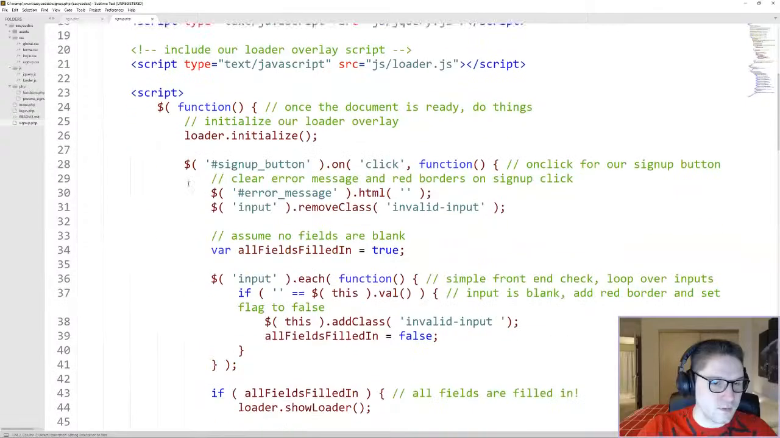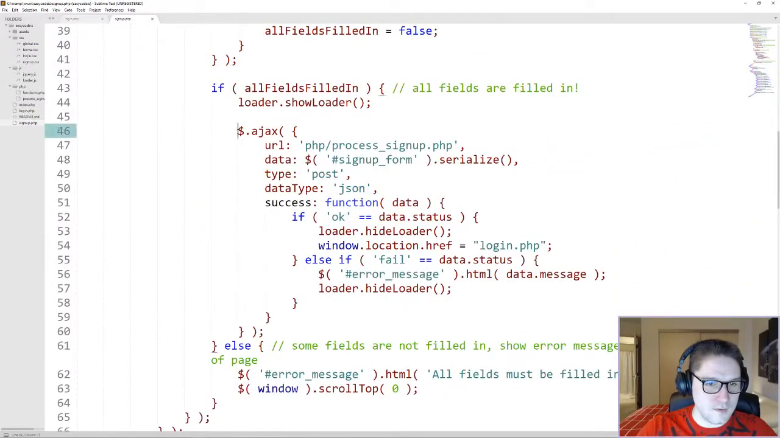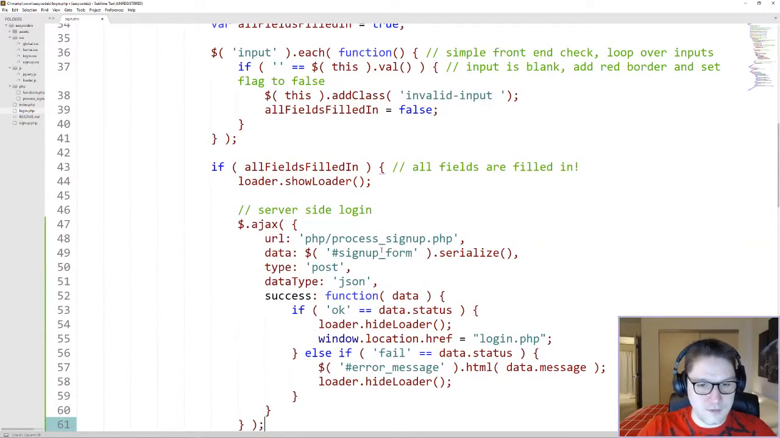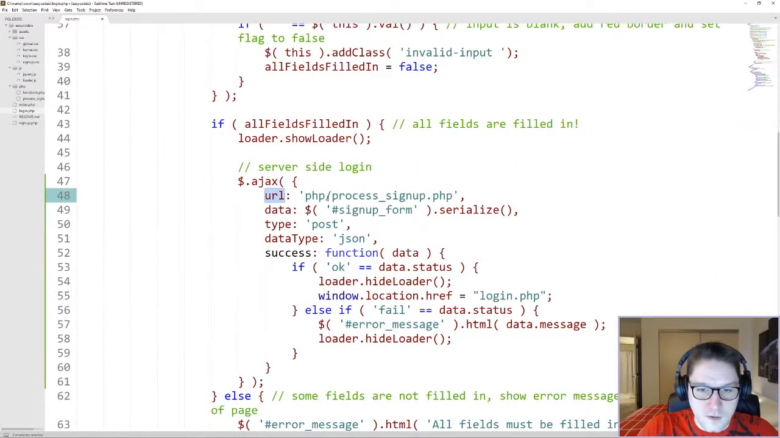I'll open up my signup.php file here, and I'm going to copy this AJAX call that I used to sign the user up, paste it right under this comment. For the most part, it's good. The URL is going to change, however, to process login. And we want to pass along all the input fields from our login form.